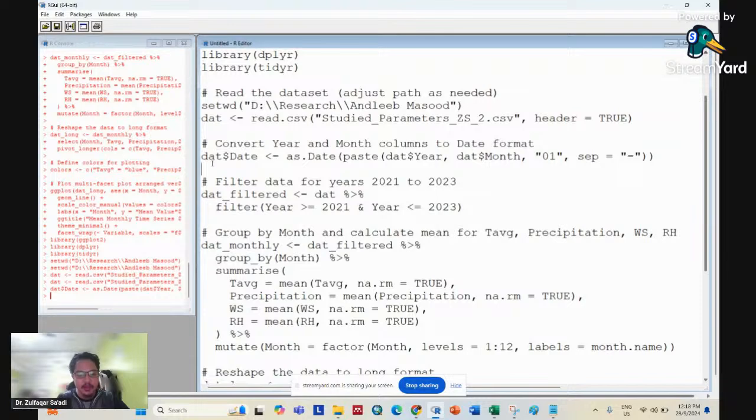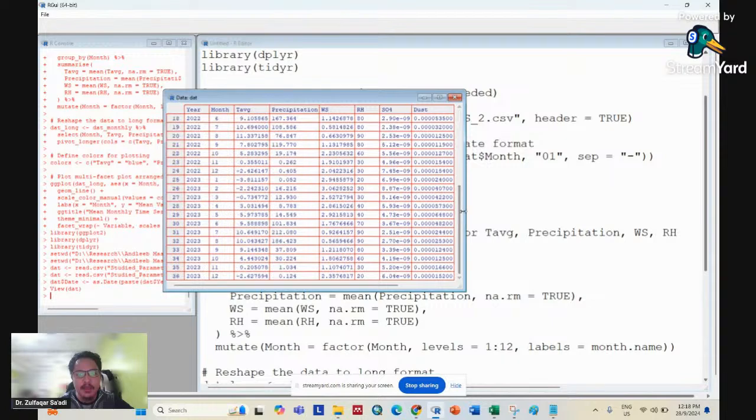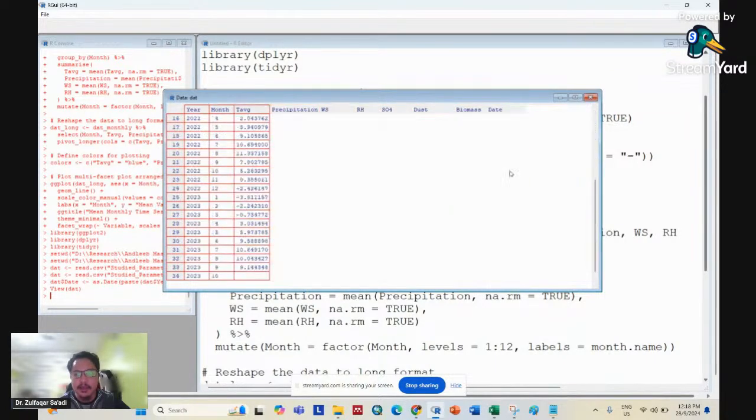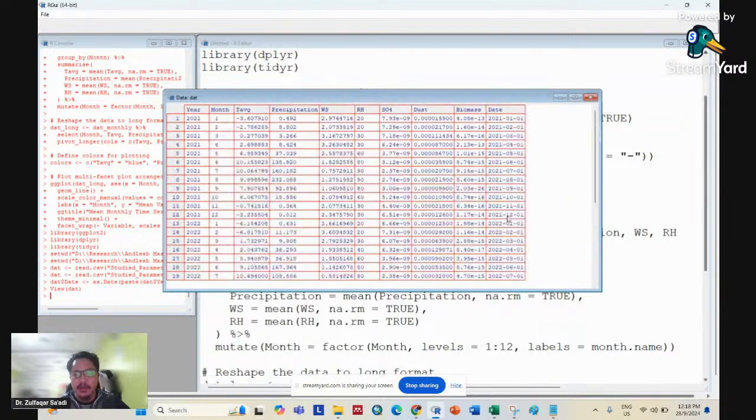So if we view our data now, you see the date column is there at the end here. It rearranges our year and month into this format. I like to read this kind of format, but in Excel it is quite difficult to set it into this format.